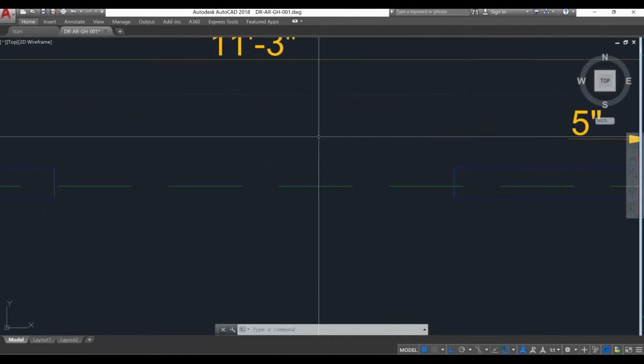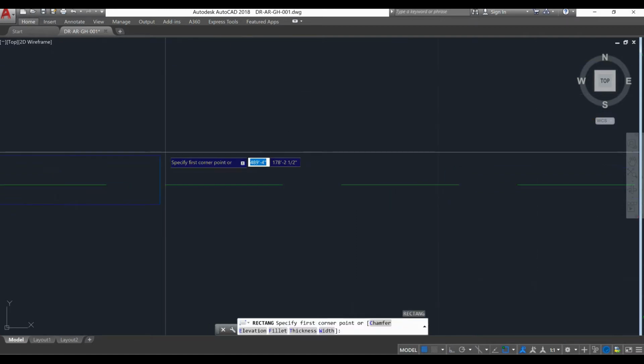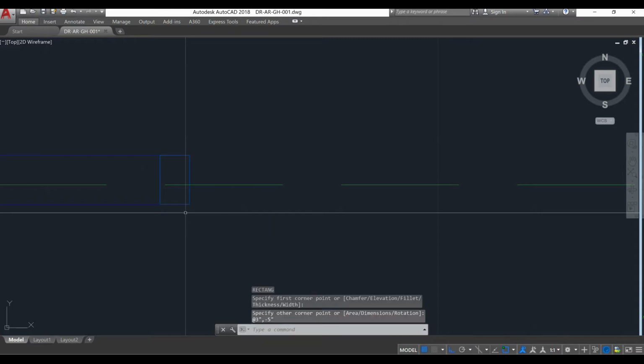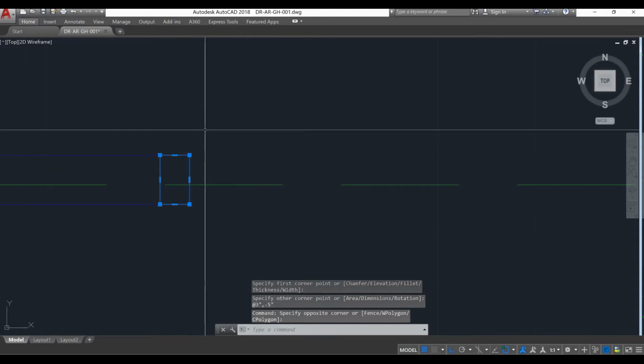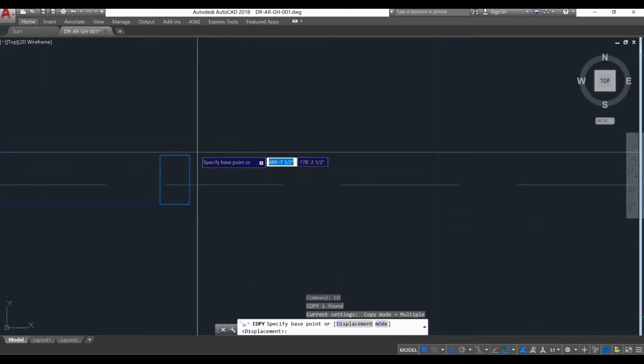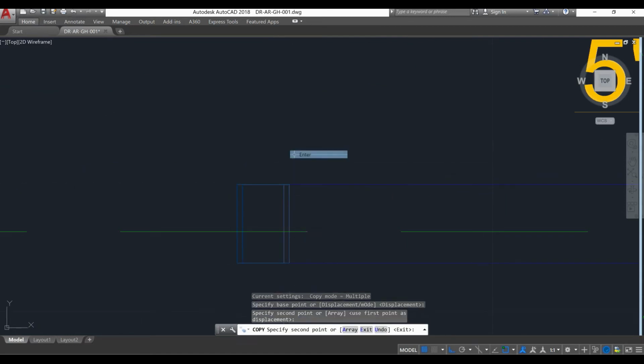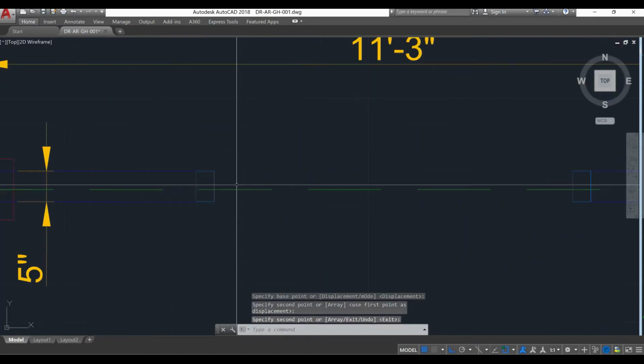The next thing we're going to do are the frames for these doors. So we are going to use the command rec, and from here we need to type the dimensions: 3 inches, comma, minus 5 inches. Enter. Now we have one of the sides done. We need to copy to the other side. Now with this, we have the frame done.